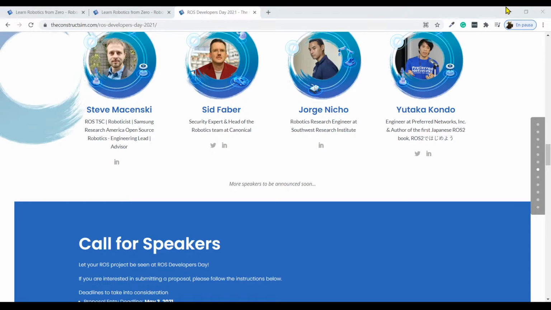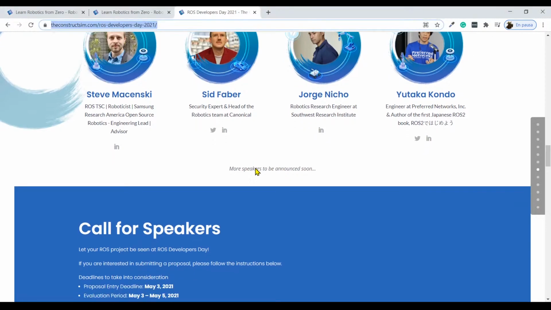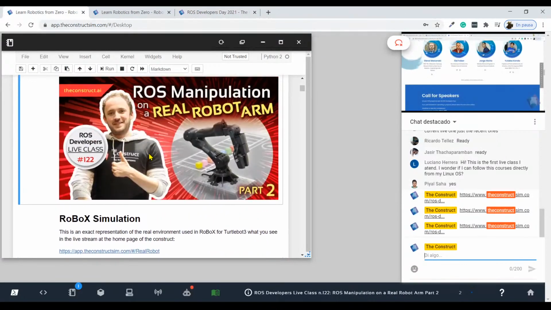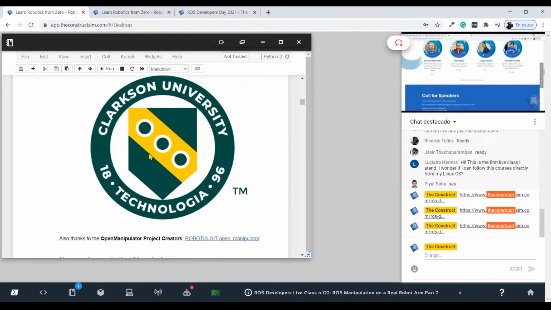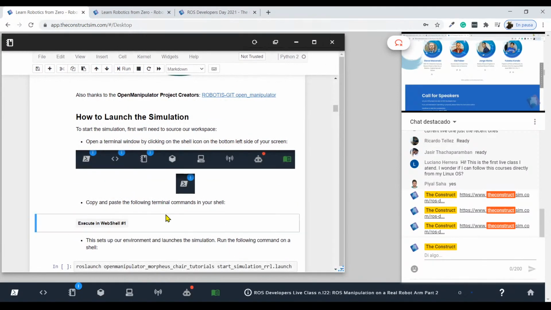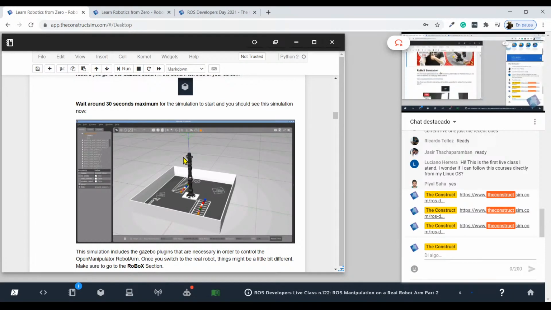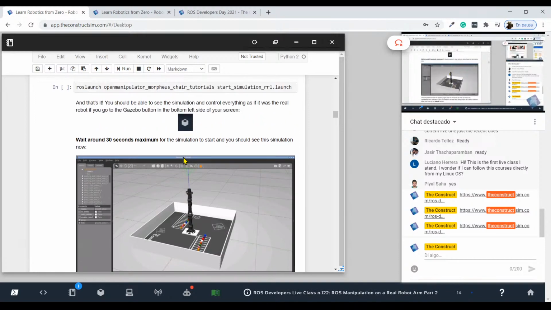The other thing is, I want to remind you a little bit of the planning for today's live class very quickly so that you have an idea of what we are going to be doing today. First of all, we are going to start by working on a simulated version of the manipulator robot, which is this one here. And this is a Gazebo simulation, of course. This Gazebo simulation is a very accurate representation of the real environment.